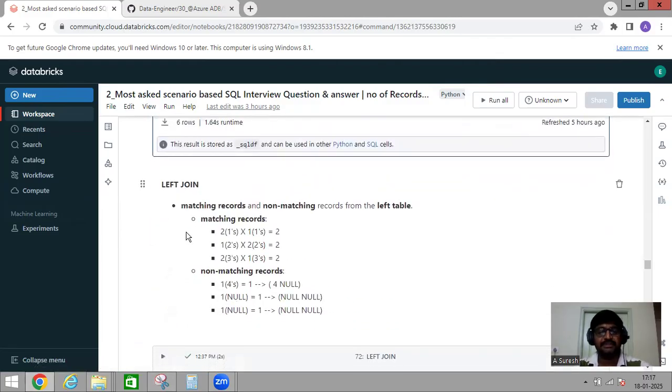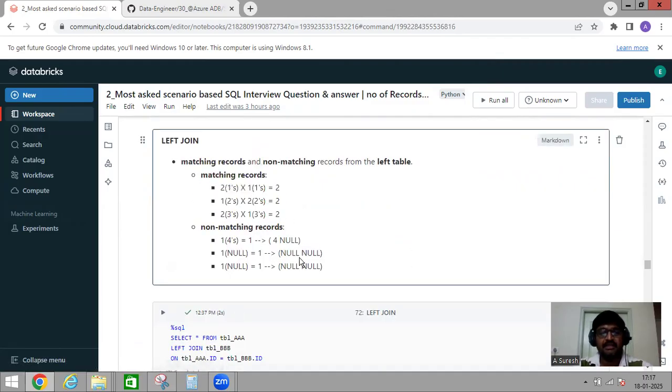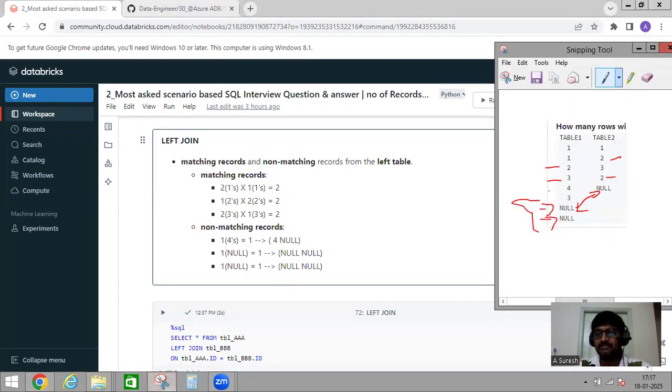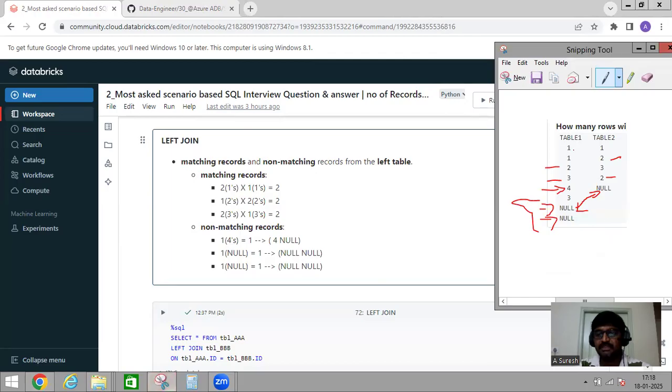And next it comes to left join. First is matching records, we already calculated, and then non-matching records. If you see here, which is the non-matching record first? 4. 4 is the non-matching record. How many are there here? 1. And here we don't have. So 4, one time. And total how many will it generate? 1 record. And what will it generate? 4 comma null. Why? Because in the left table we have 4, in table 2, the right table, we don't have it, so it will generate null.